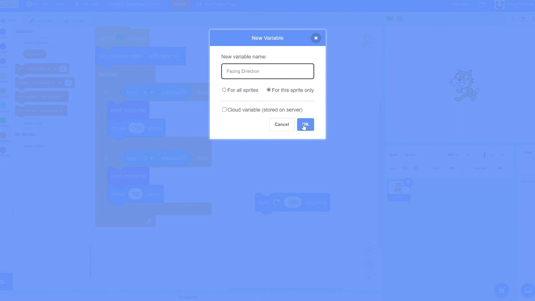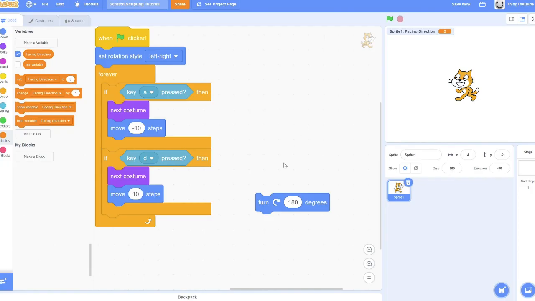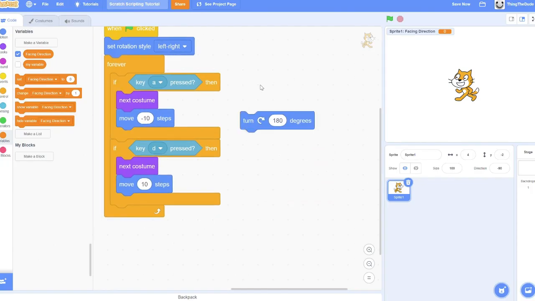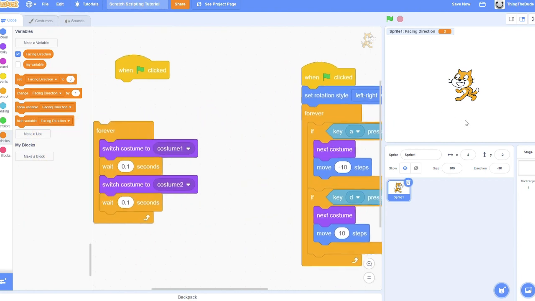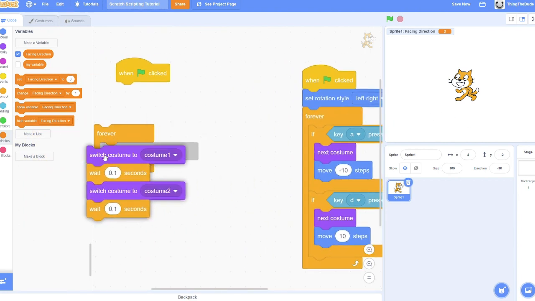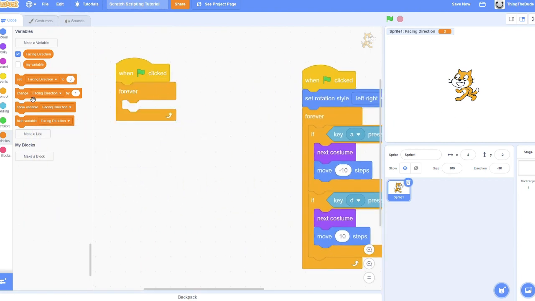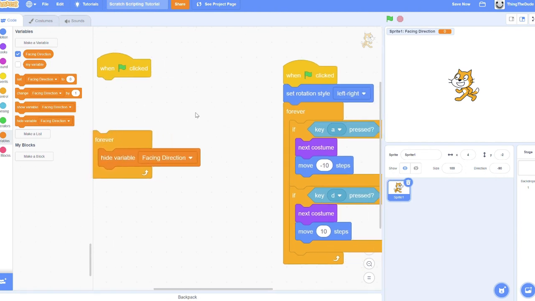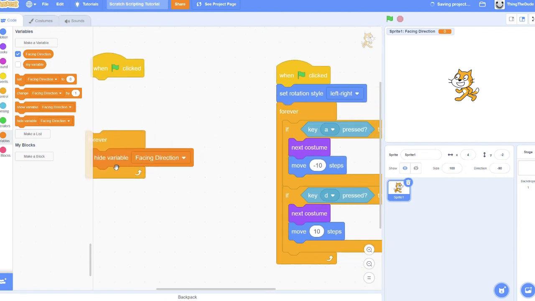So for facing direction, we will want to always hide this variable. So let's get these out of here, put this on here. So hide variable facing direction. Although we don't want to yet. That's just for polishing the game, so you don't always see it when you're playing the game. Oh, why is this here? I don't know what this is.